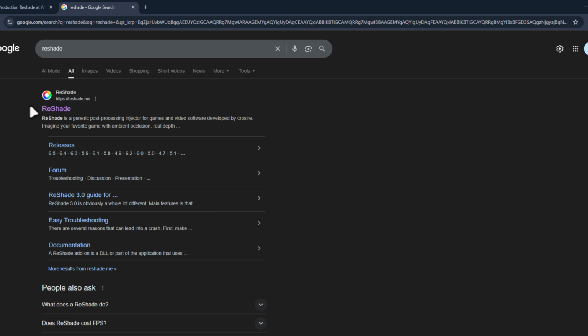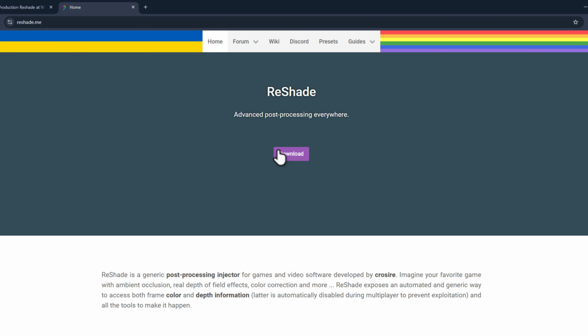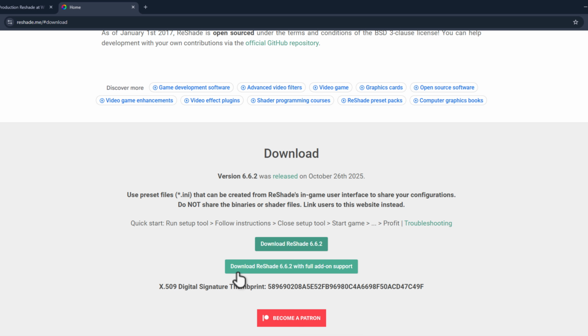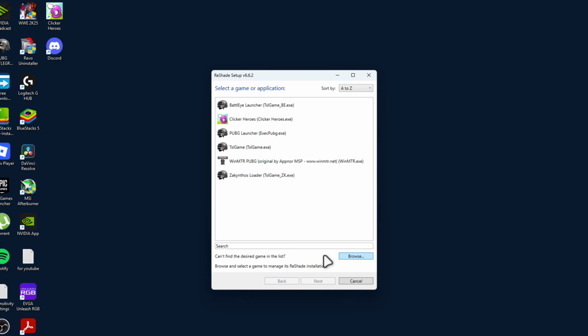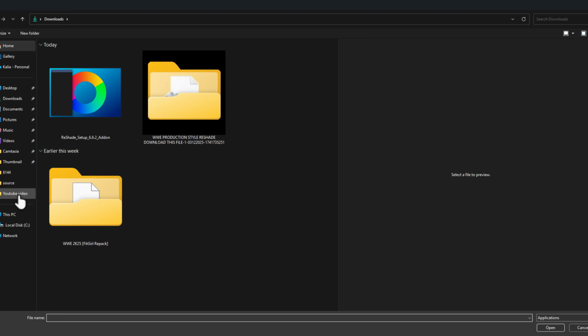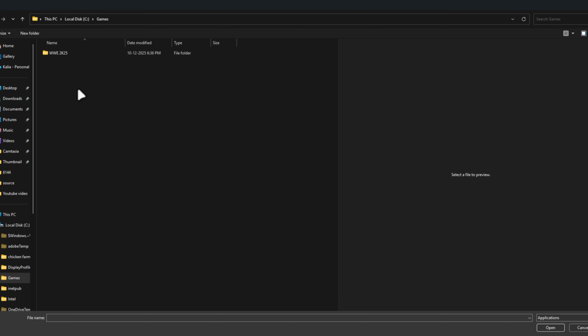Press enter. Select the official site. Select the download option and select download ReShade with the full add-on support. After the download is done, click on it and install. Select the OK option. Select the browse option and you just need to navigate to the game folder.